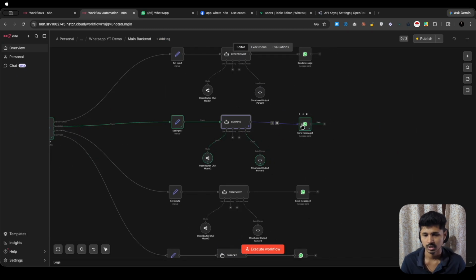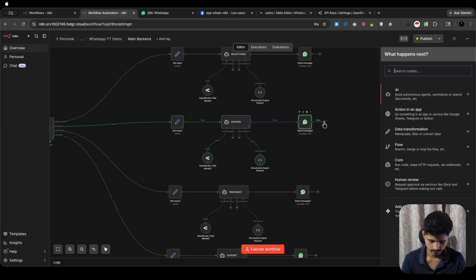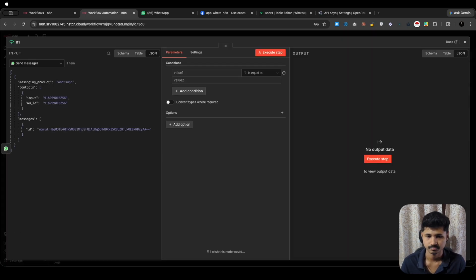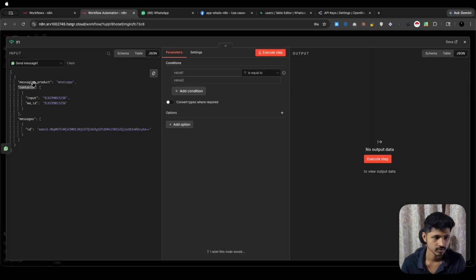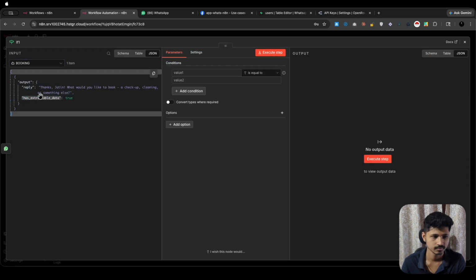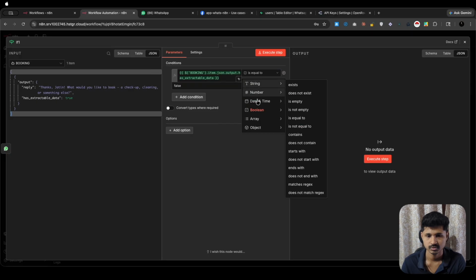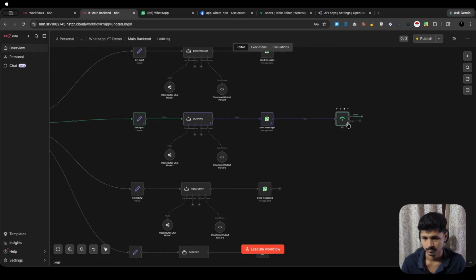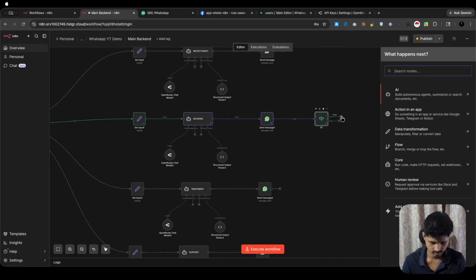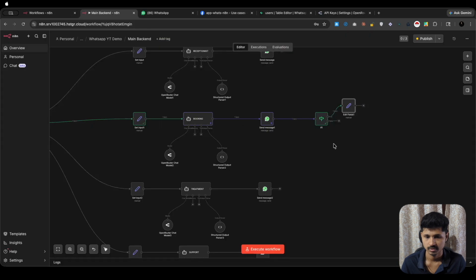So what we want to do is add an extraction agent. Basically I can add an if node over here, and after that let me just pin this also. If booking has extractable data is equal to true, then after that we can just set the data over here.